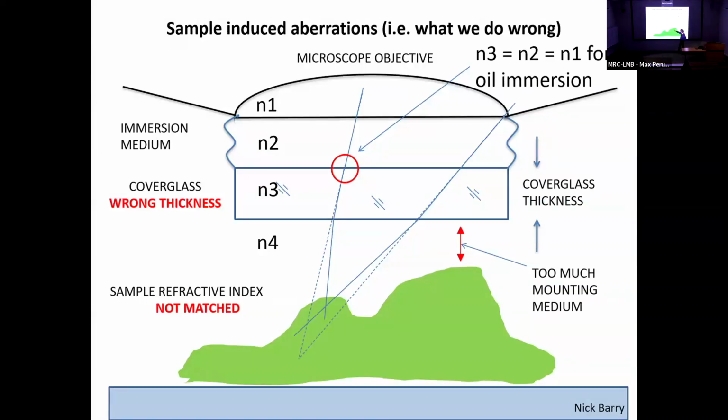And again, just to recapitulate that point, it's these rays that are coming in at high angles, which are the ones that carry the high resolution information, that are worst affected by these errors.